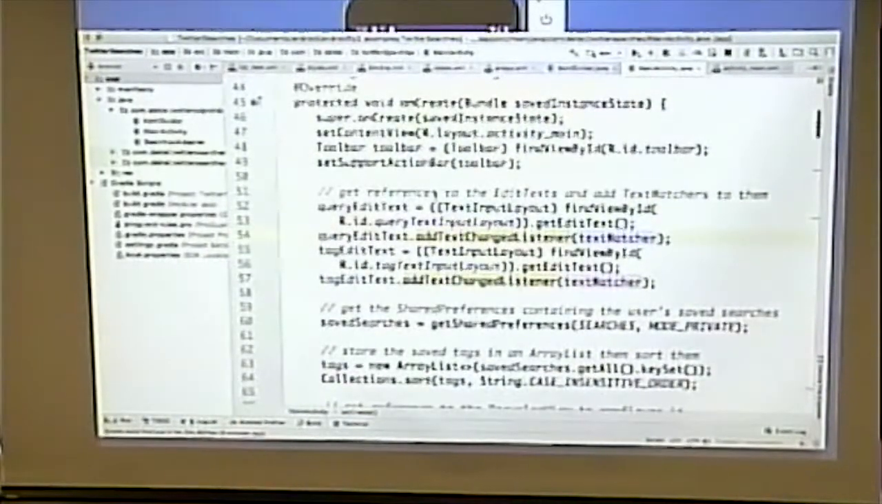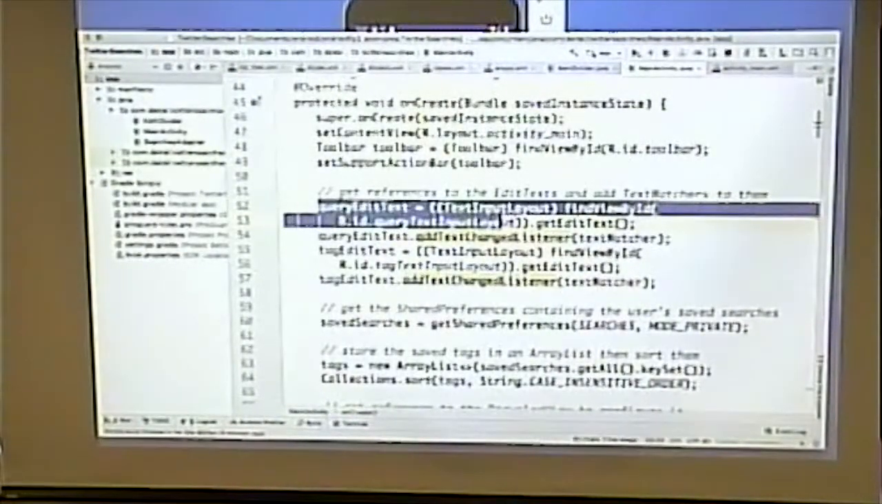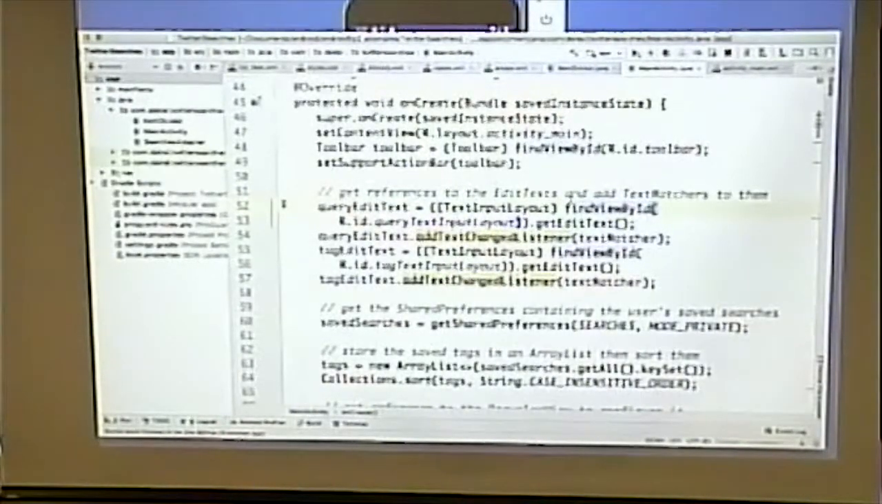Find view by ID is something built in. Yes, it is a built-in method. So add text change listener is something built in. Yes, these things are built in. This is calling things that are built into the Android framework. Find view by ID is built into the framework. Get edit text is built into the framework. R.id.query text input layout is the name of our layout. All right?